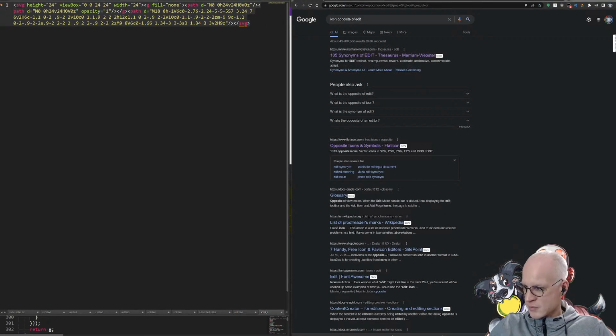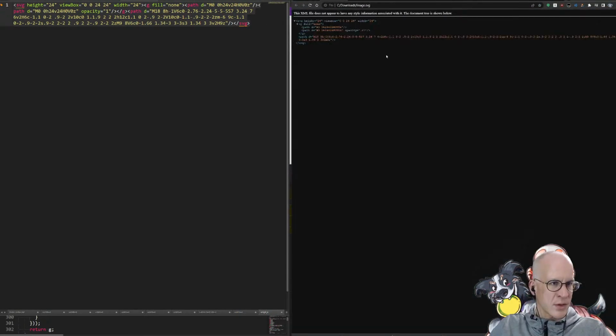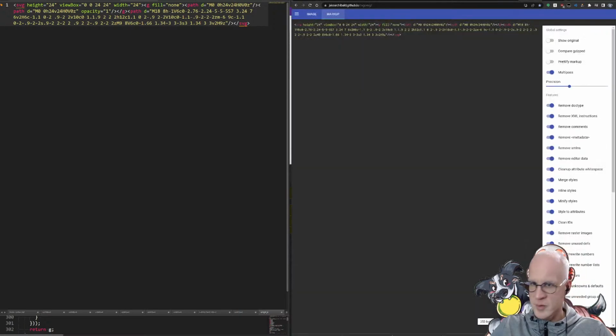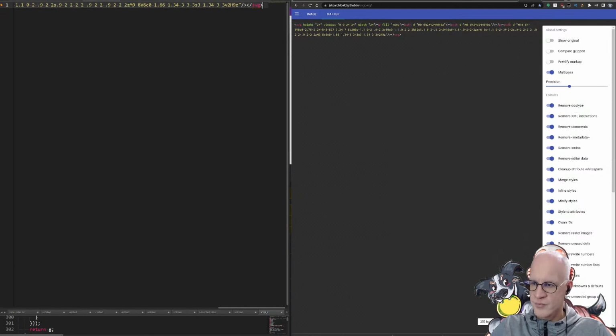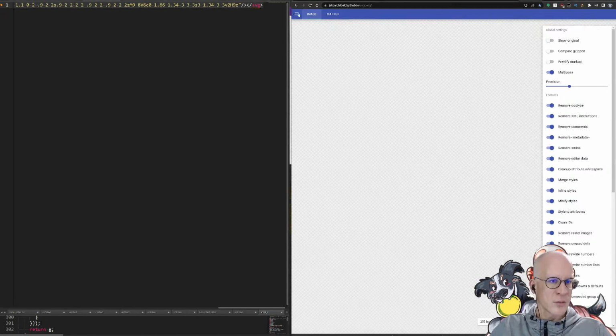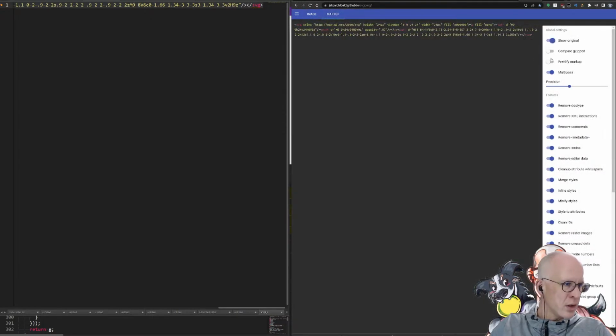Let's do this. XML does not appear to have any style information associated with it. What? It's an SVG file. Why does it not open these? Oh, because it's missing a bunch of information here. All right, let's go back to the original one here. Start over. All right, show original.